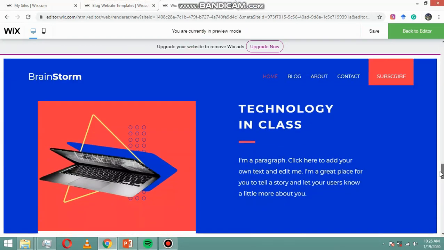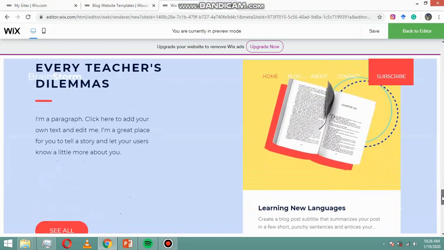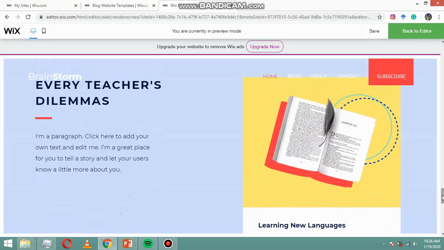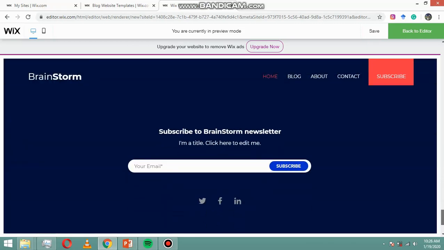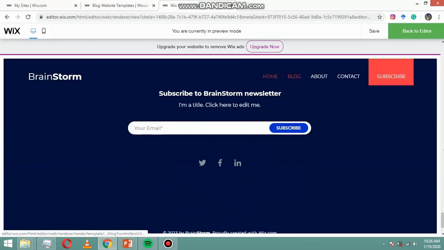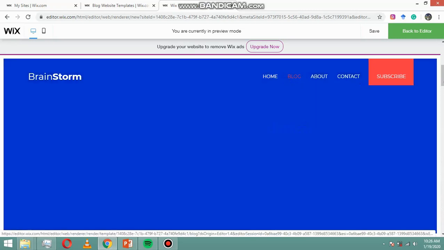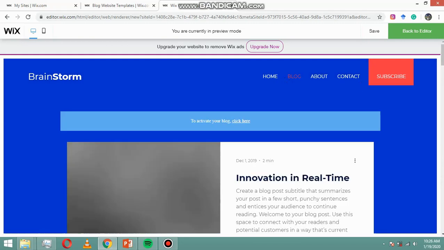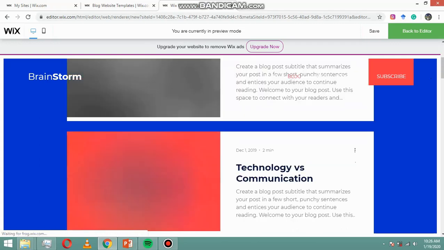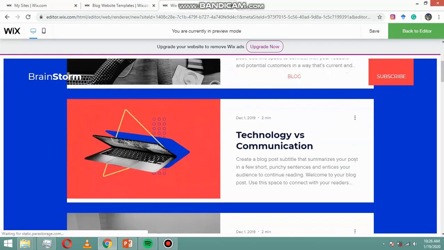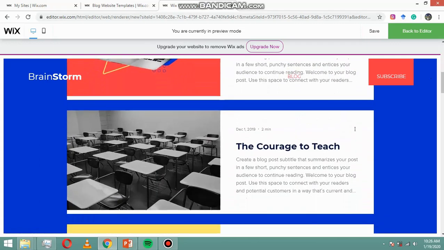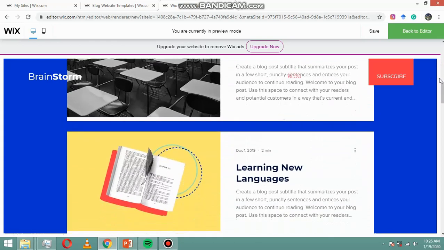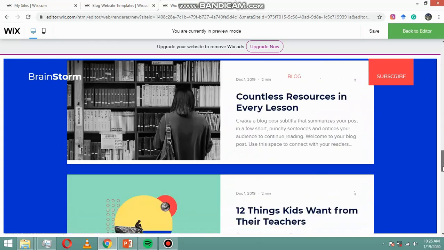So basically, Wix allows you to just change the photos, the fonts, the data. It depends on how you are going to redecorate and redesign all of this depending on what you want to achieve. This template that I chose here has a home page, a blog page, and I think it also has an about me page and a contact page. And then I think a sticky element here that says subscribe.